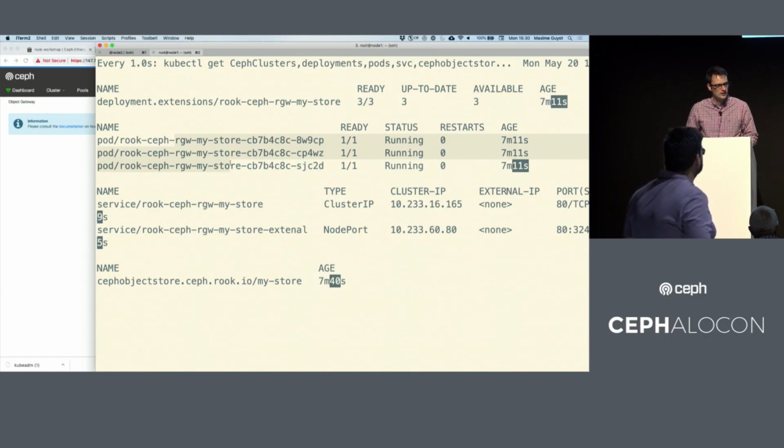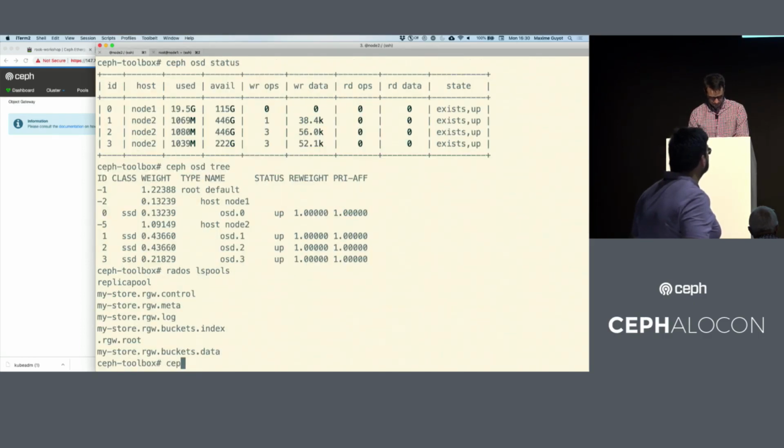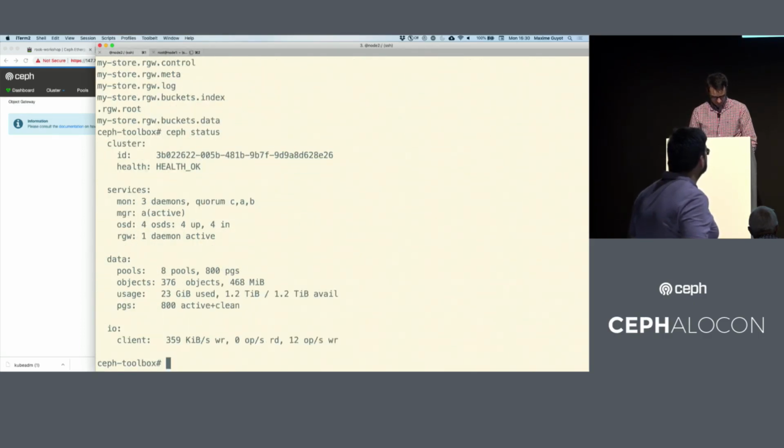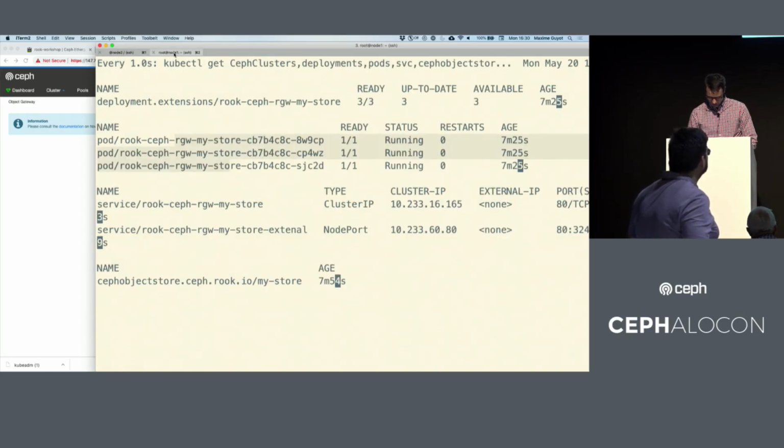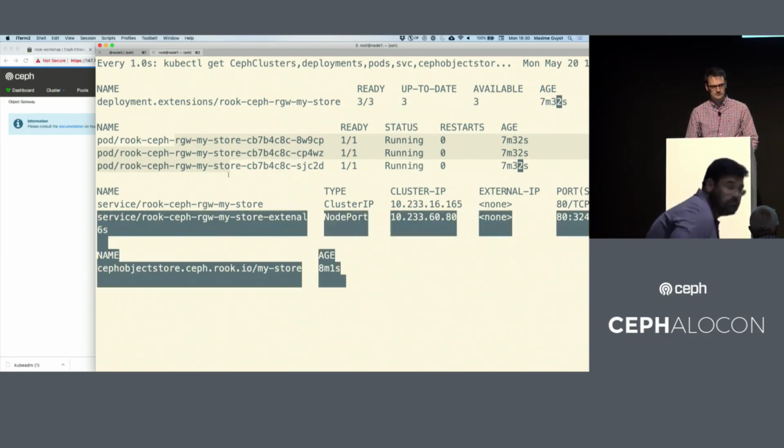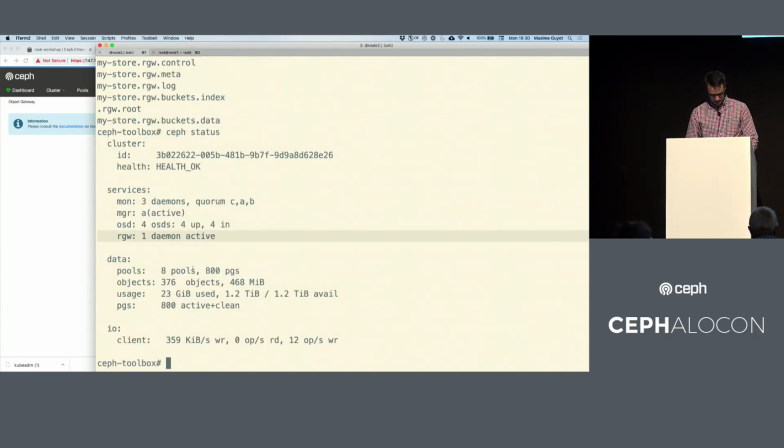Another question: if you do a Ceph status in the toolbox, could you explain why there is only one daemon active in the Rados gateway section? Good question, to be checked. Maybe they all show up through the same keyring or something like this, I think. I don't know. Indeed, we see only one RGW there.